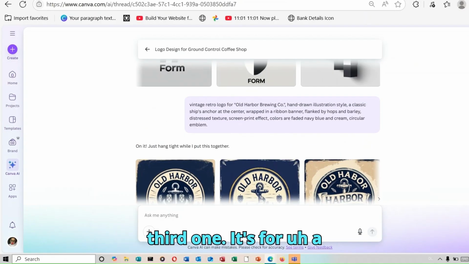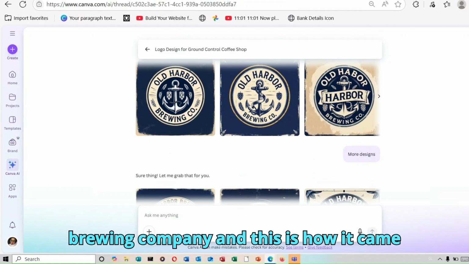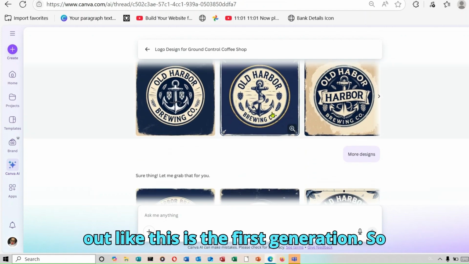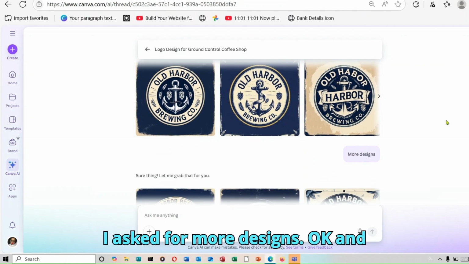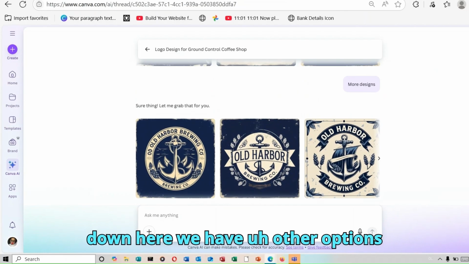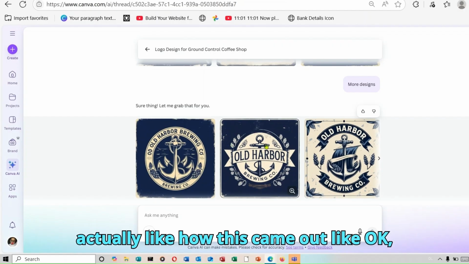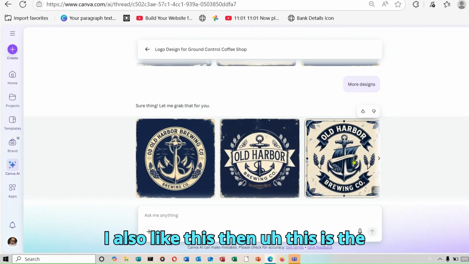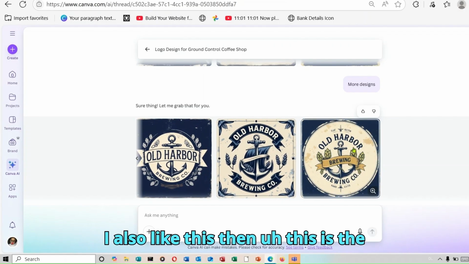Then this is the third one. It's for a brewing company, and this is how it came out. This is the first generation. So I asked for more designs, okay. And down here we have other options. I actually like how this came out, okay. I also like this. Then this is the fourth one.